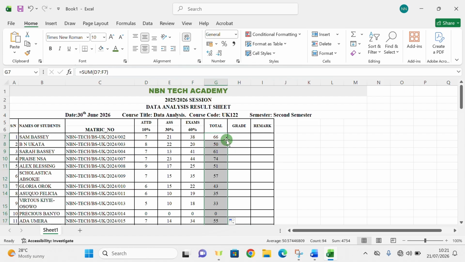So I have the result of the entire student. So if there were 500, if there were 1,000, you can use the autofill to get the result of your entire student for the total column. See how simple it is?